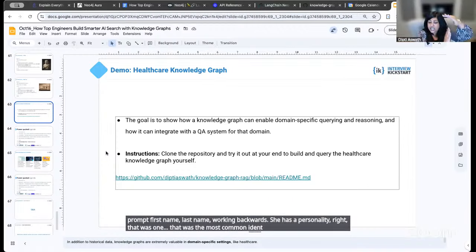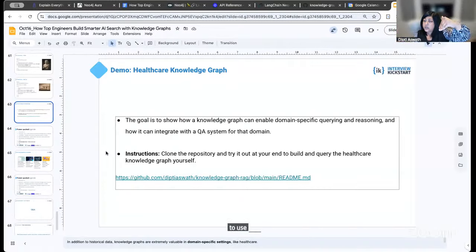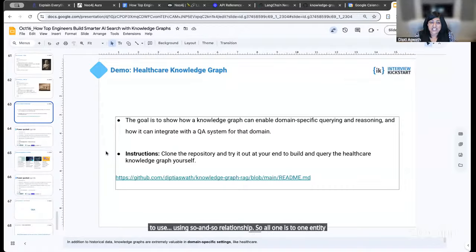From the person ID, I can resolve to another ID, let's say ID two, using so-and-so relationship. So all one-to-one entity relationships. Short answer to your question.